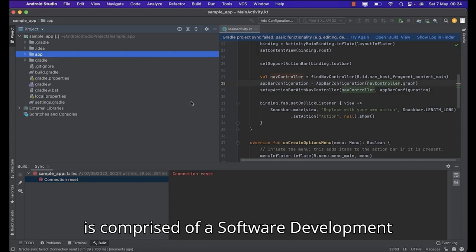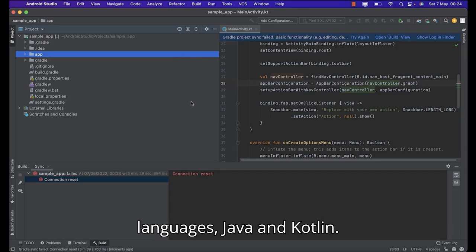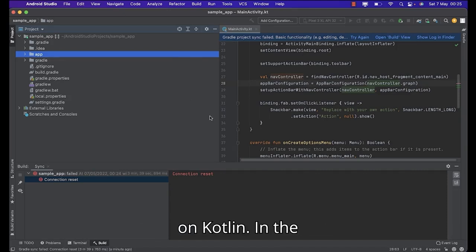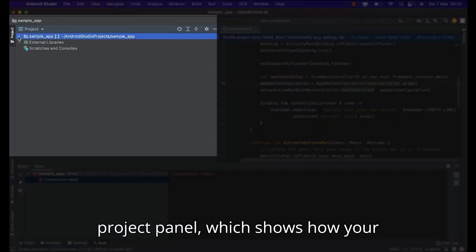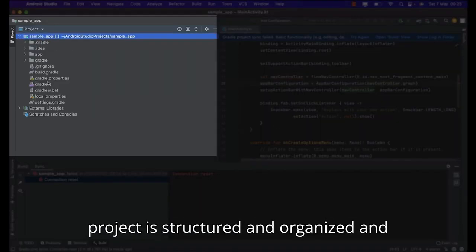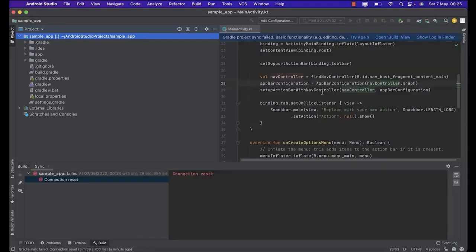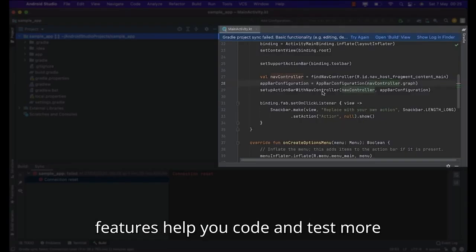Android Studio is comprised of a software development kit, or SDK, a collection of tools and other components. Android Studio supports two major programming languages, Java and Kotlin. In this demonstration, the focus will be on Kotlin. In the upper left part of the screen is the project panel, which shows how your project is structured and organized and provides quick access to project files. The software has a clear interface. Its features help you code and test more effectively.